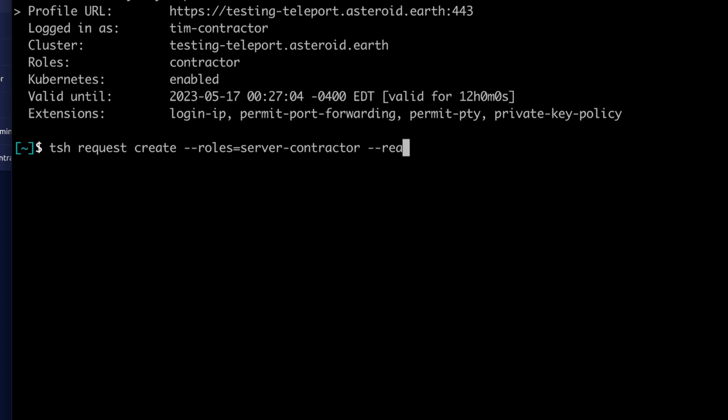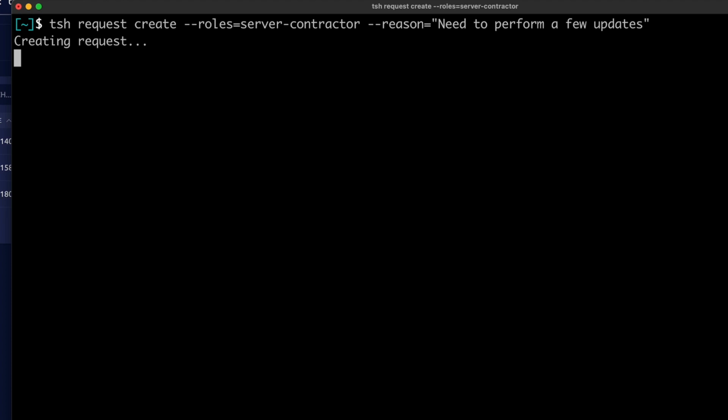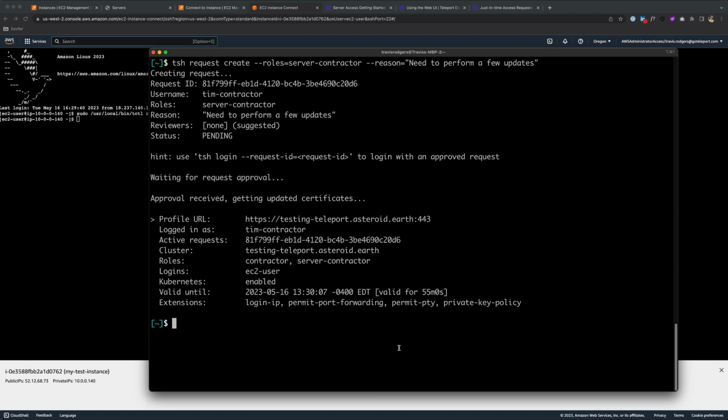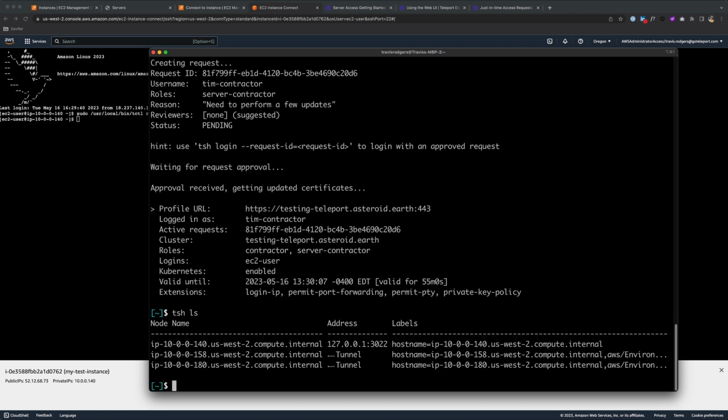And he can give a reason. Reason is need to perform a few updates. And he'll create the request. And now an administrator on the team can approve this request. And Tim gets an updated certificate, and he can now run tsh ls to see all of the servers. And he has that access for 55 more minutes.